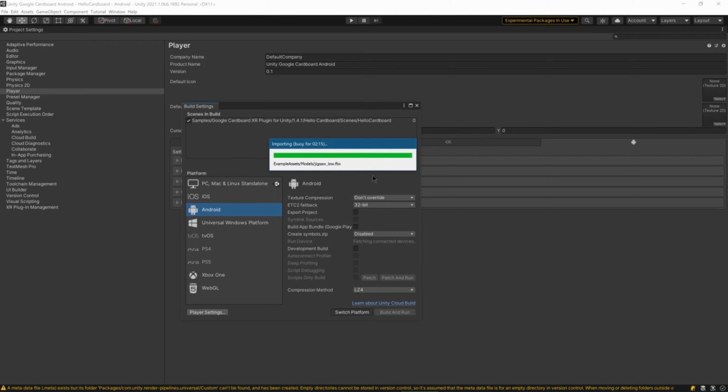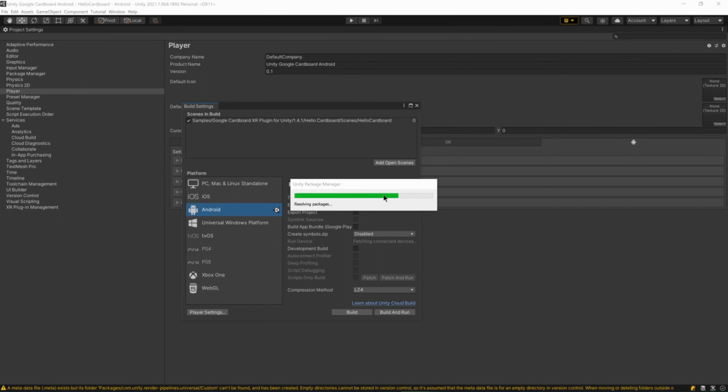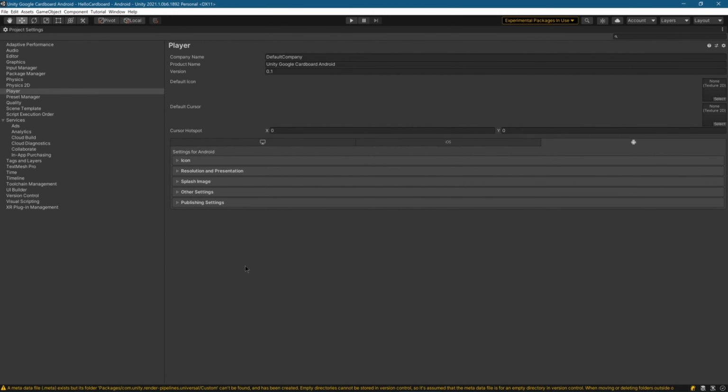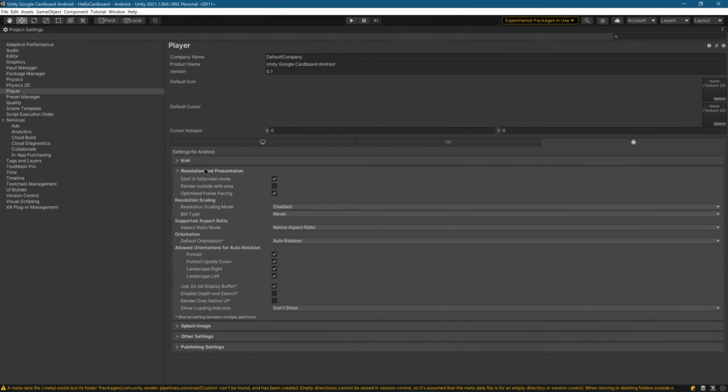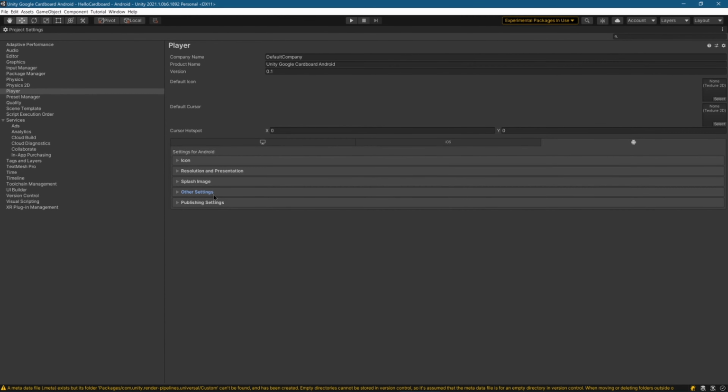So when we go into our player settings here, which we're about to do as soon as this is done, we're going to make a number of changes. I can't move these windows quite yet here. All right, we can do it now. We're going to make a number of changes under resolution and presentation, other settings, and we're not going to touch anything else for the most part.